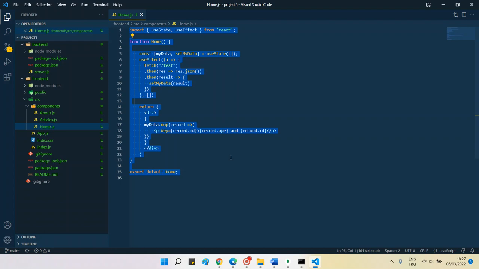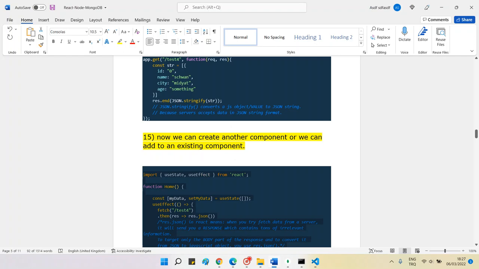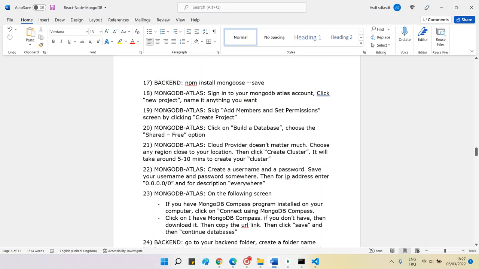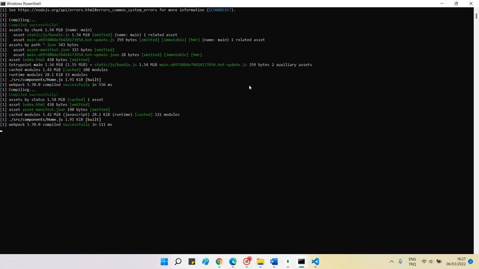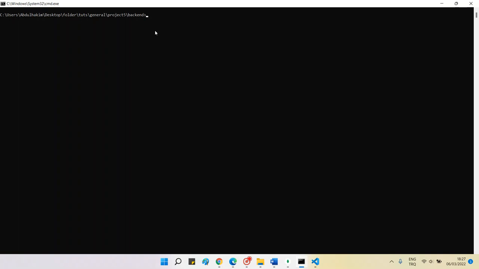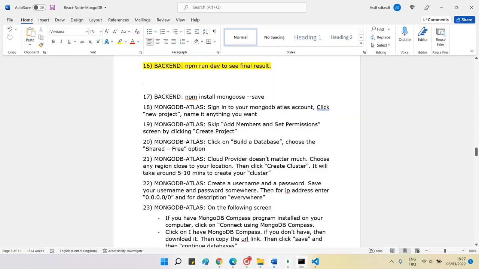So let's save this, close it, and actually we have done the hard part. Now we will create the Mongo collection, Mongo connection. So to do that, first install the mongoose package. We'll exit everything here. I will clear the command line. Be very careful, I am on the backend folder. And now I will say npm install mongoose, save. And after that, let me check the other steps.